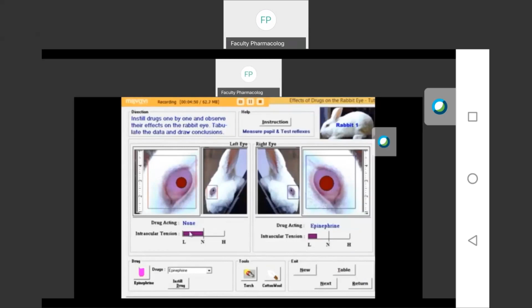Then you can see the second parameter, that is the intraocular pressure of both eyes. In the left eye it is normal. And you can see the intraocular pressure is reduced in the right eye, where it becomes low. So it tells us that intraocular pressure can be reduced by epinephrine.